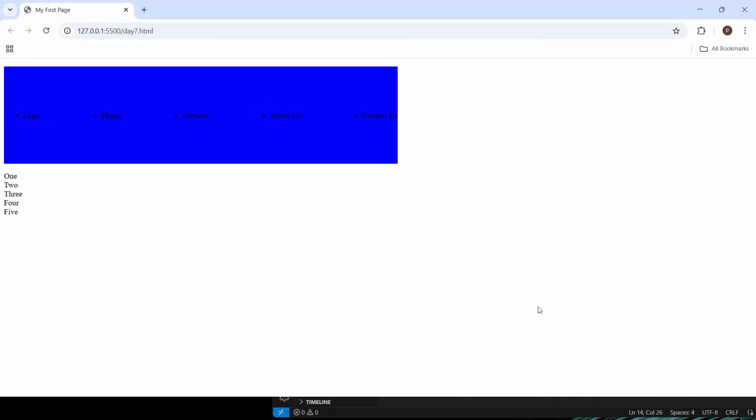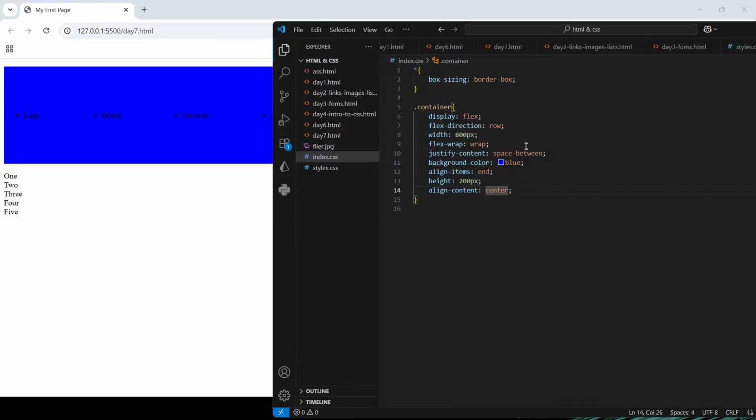Now look at what happened here. We are still doing align items to the end, but somehow this one has overridden the other. Now we are saying on the vertical axis, on the cross axis, on the y-axis, align the contents to be at the center. So it is as if it has overridden align items. Now, align items has to do with the flex items, but align content has to do with the content of the container.